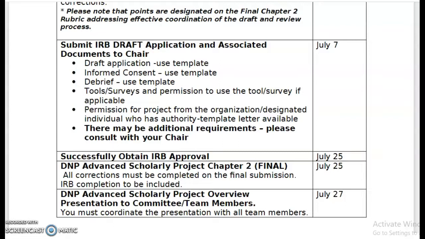You will also be required to submit permission from the organization where you will be conducting the project. And so the individual who has authority to write that letter should be asked to complete that permission. There may be additional requirements, and you can consult your chair. We expect that you should be able to successfully obtain IRB approval by July 25th.